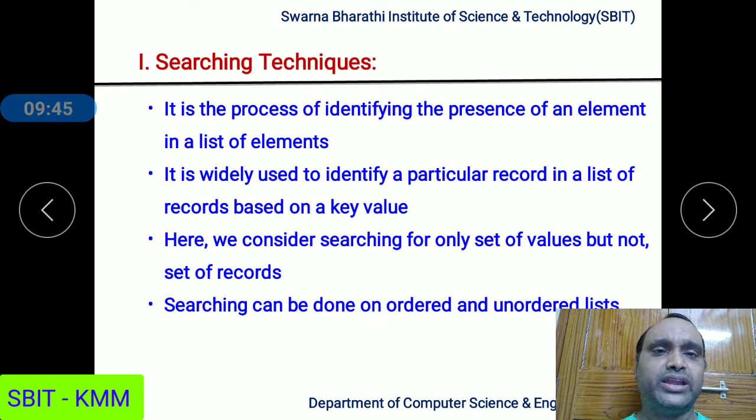Really, when you go and do a job in a software company or multinational company, you use the skill set which you are developing here to write programs for real-time applications. Here we are working with only a few values, and in that set of values we are going to search for a particular number. That is what is written here. Here we consider searching for only a set of values but not a set of records.